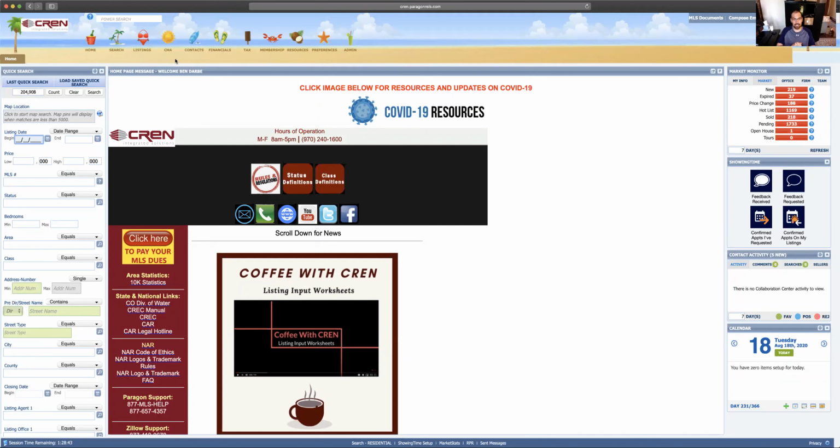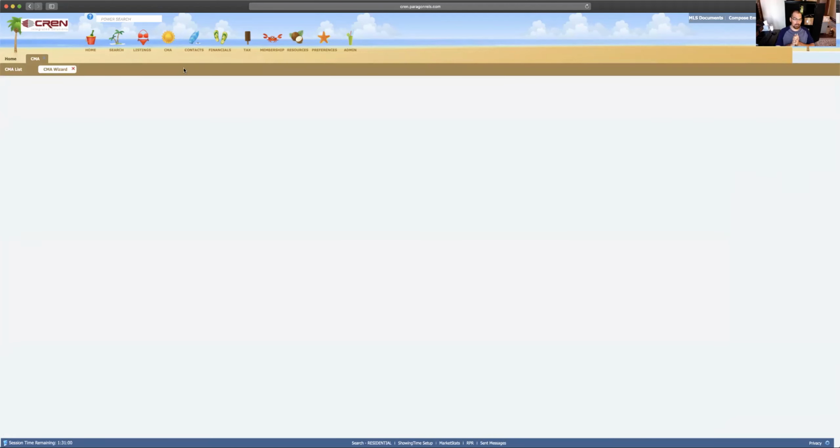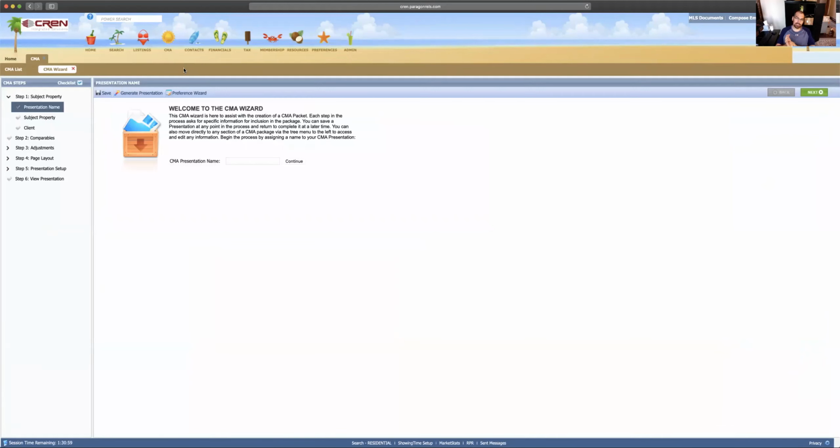Okay, so CMAs within Paragon. I'm on the home page right here. I'm going to go ahead and navigate up to CMA, and we're going to go down to create presentation. It's pretty straightforward when you're doing CMAs in here. On the left-hand side you have all your steps, so you can collapse these menu options. You can see all the general steps.